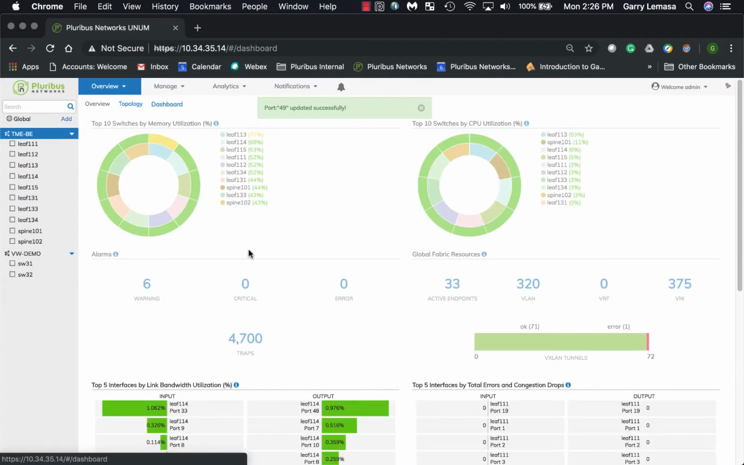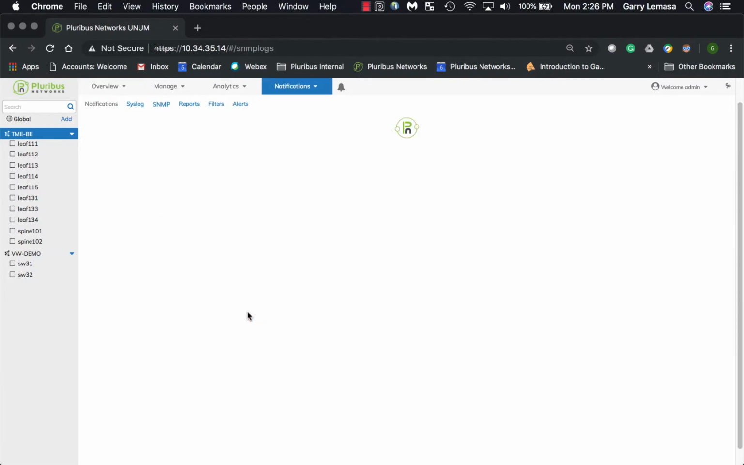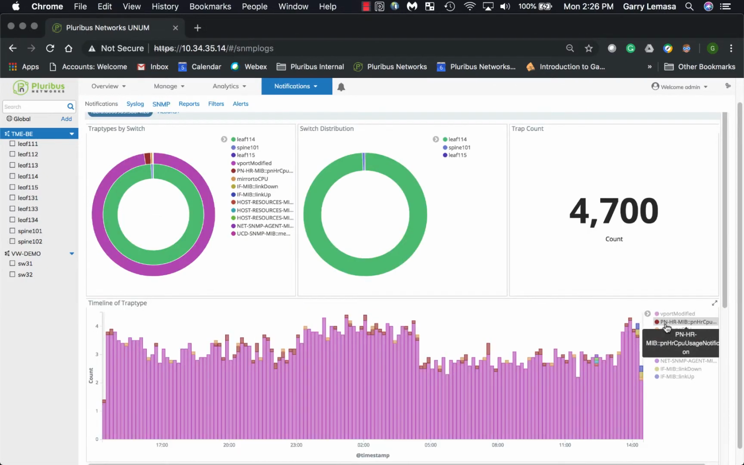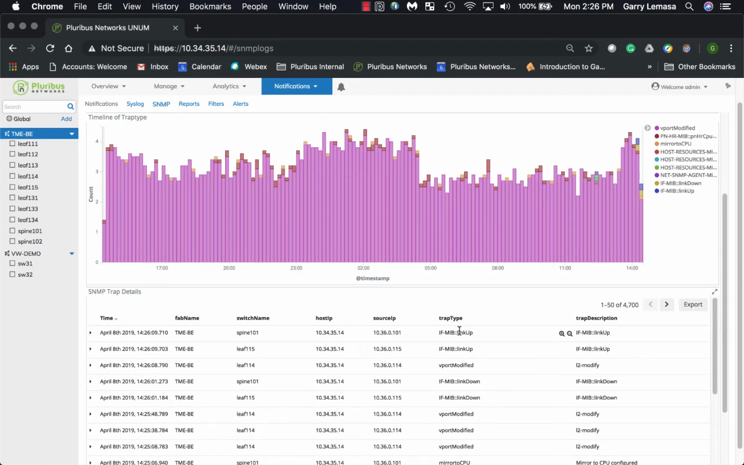If we go back to our dashboard, we can see that the trap number has incremented. If I click on this, it'll take me to the SNMP dashboard. And quickly, I just want to scroll down and I can see that, there we go, link up and link down on spine 101 and leaf 115.